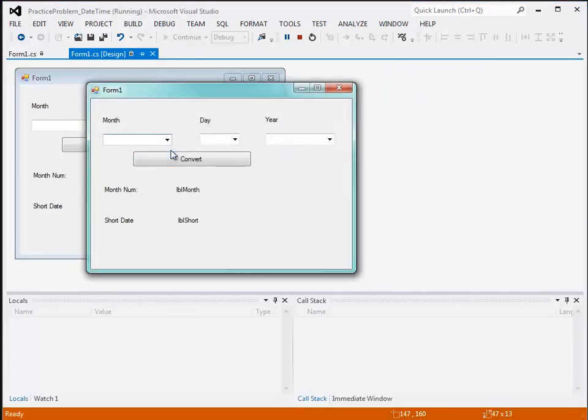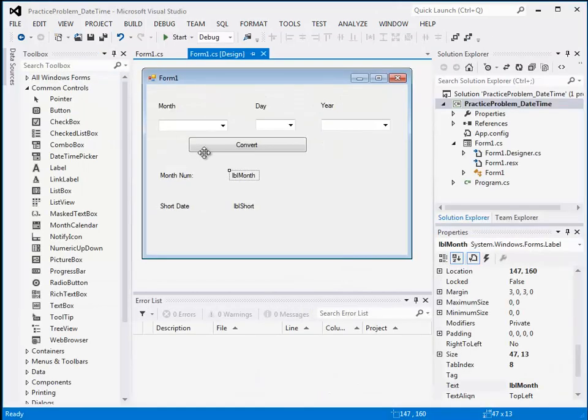So yes, now I can run this, I can select any month I want, hit convert, and it'll display the month down there. And so you can see that working with dates is a lot of work. There are some shortcuts you can take.